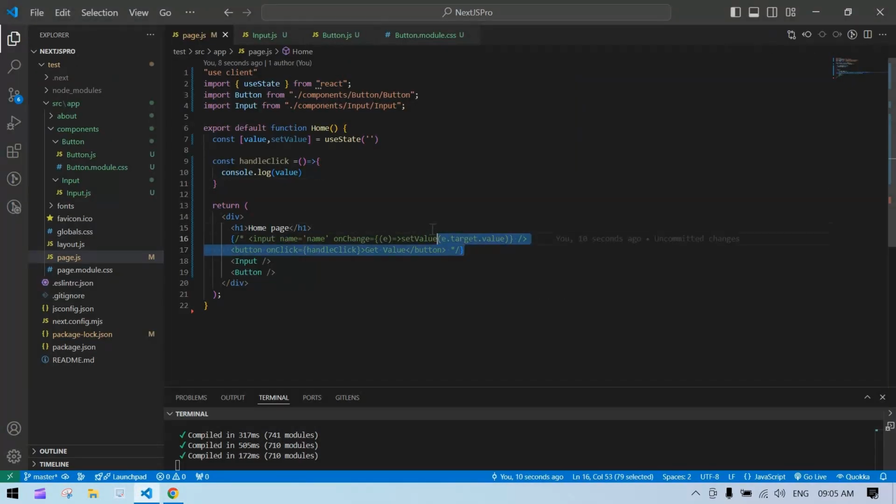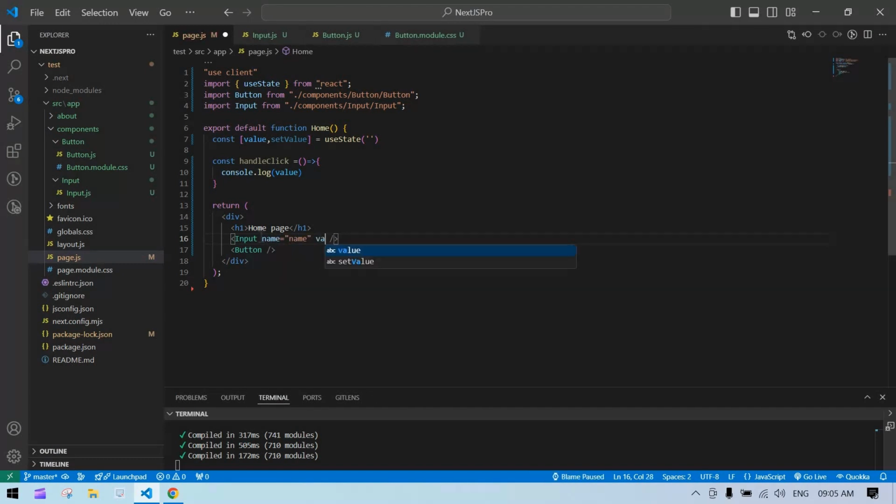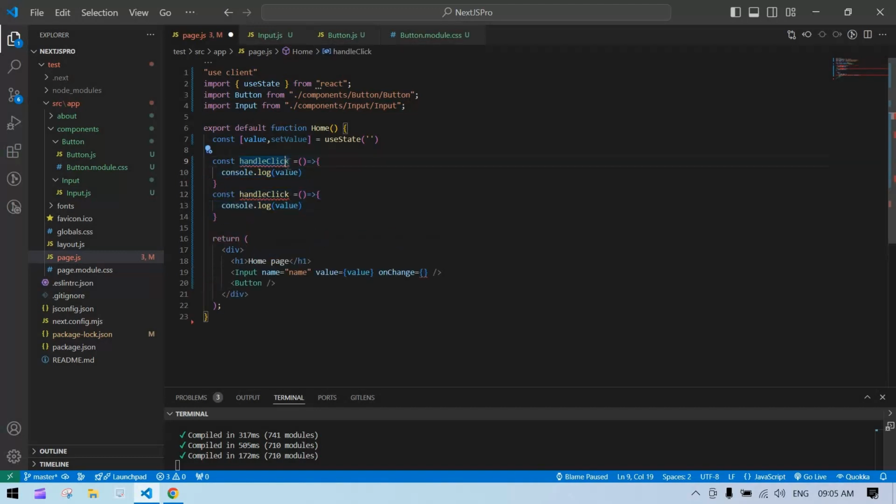Okay, so I'll just remove this, and what are all things we need to pass from here to component. So we need to pass name. This is name and value. So for value we need to pass this state value and onChange. For onChange we need to create one function like this here.